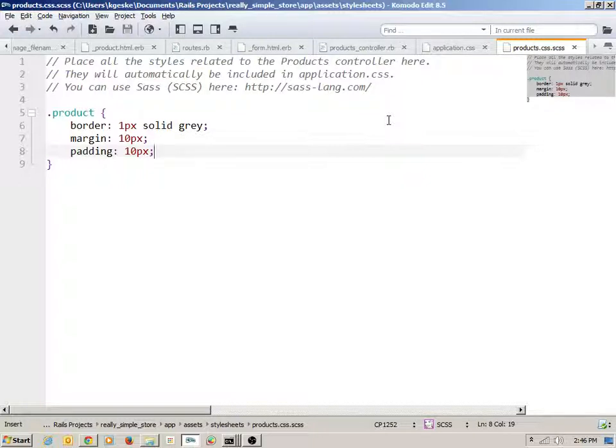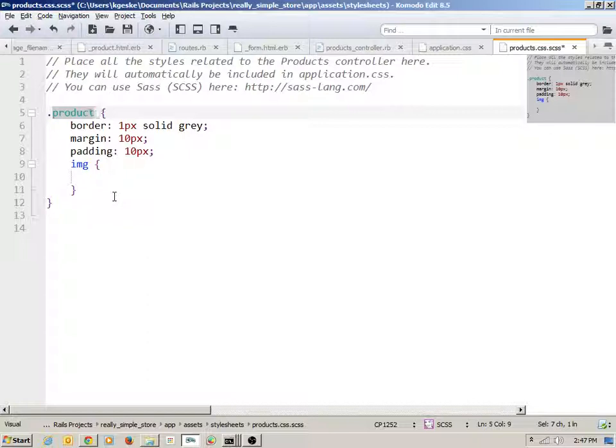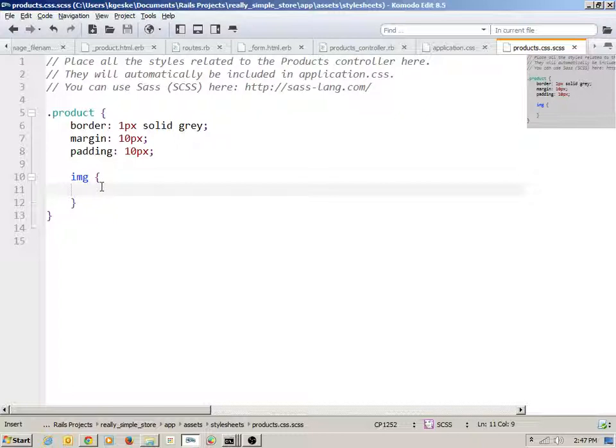This is a products.css.scss file, which means it supports Sass. And Sass lets us do things like nesting our rules. So if I wanted to target the product class images, I don't need a rule that is separate. What I can do is nest img inside of product here, and it will only target image tags that are inside of classes of type product. So it adds hierarchy to CSS, which was highly lacking.